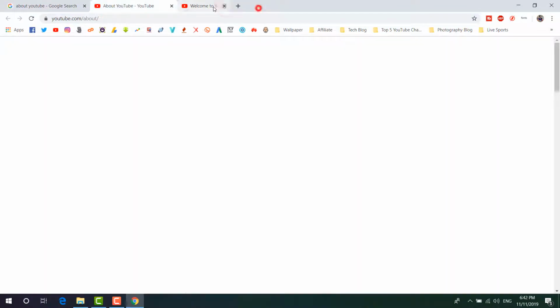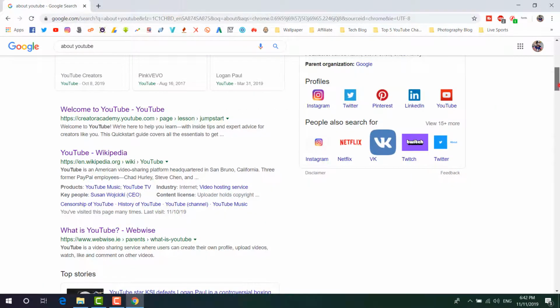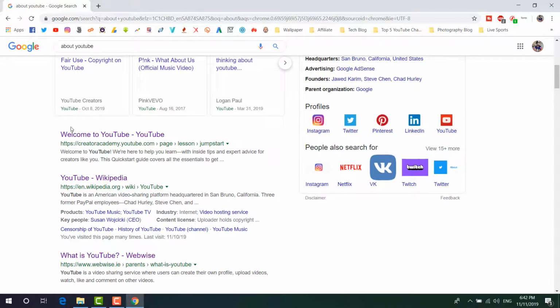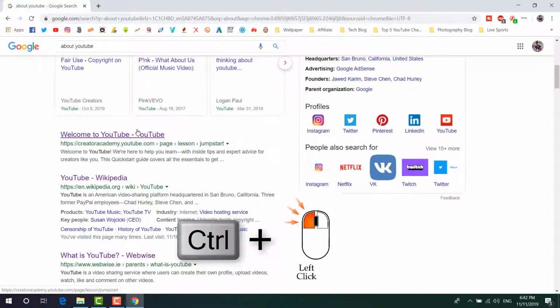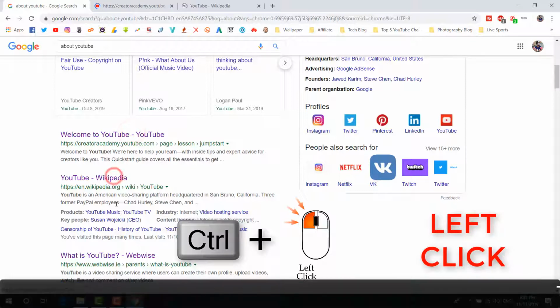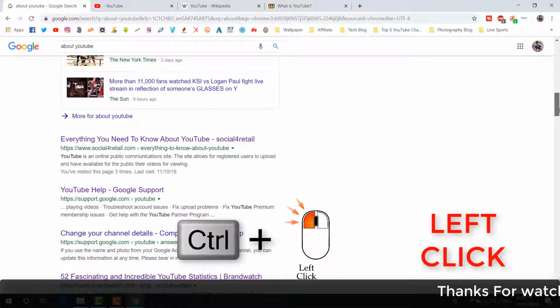How can you do so? It's really easy and simple. For example, if you want to open this in a new tab, just press Ctrl on your keyboard and right click with your mouse. So I'm just long pressing the Ctrl key, and with my mouse I right click and it's going to open automatically. That's quite fast, so it will make you work faster.